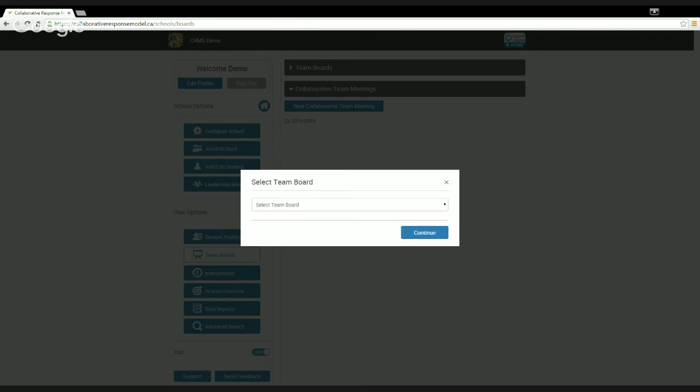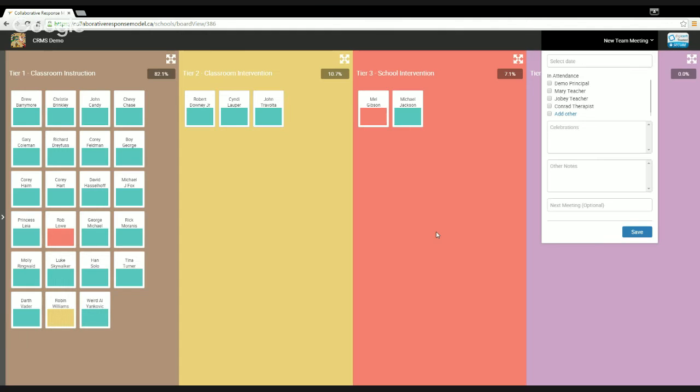In a school that had 20 boards established, we'd see 20 to select from in this list. But in our school, we don't. We only have grade 8 behavior. That's the only one. We continue, and it takes us right to our board.